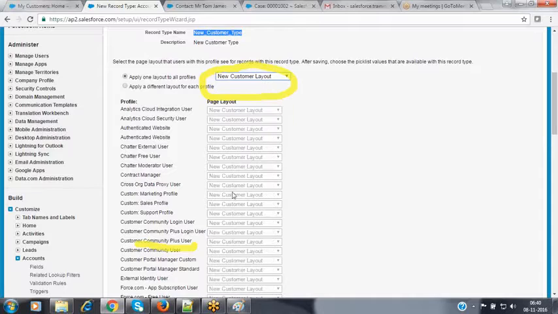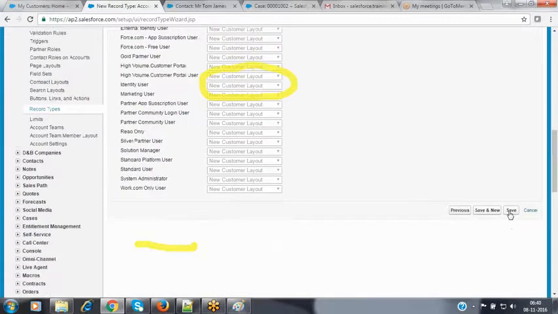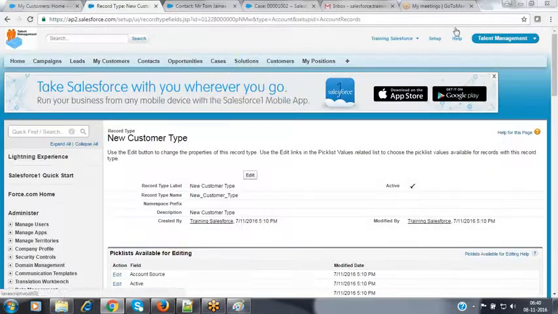Now automatically the page layout has been applied here for all these users. For all the profile users, the page layout has been applied. This is displaying as new customer layout. Now let's save this. Now the record type has been created for you and it has been assigned to that page layout.